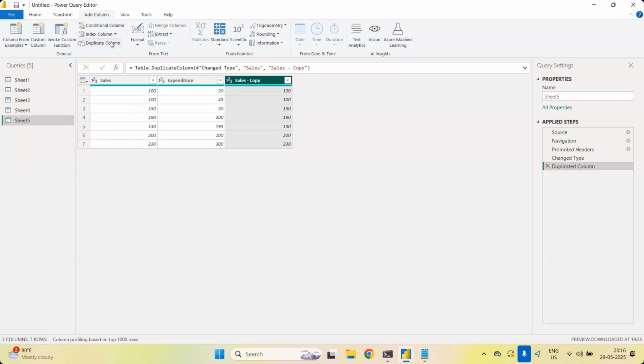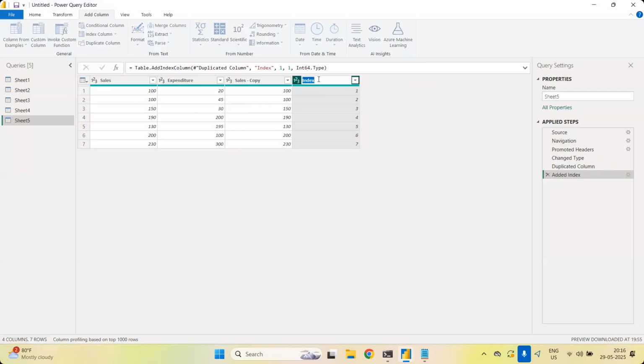Right? Next, again, I'm going to take the index column. Index column means it is going to create index numbers starting from either 0 or 1. For example, you require a serial number: serial number 1, serial number 2, something you require. I want to add a new column for the serial number starting from 1. And this I'm going to rename as the serial number.